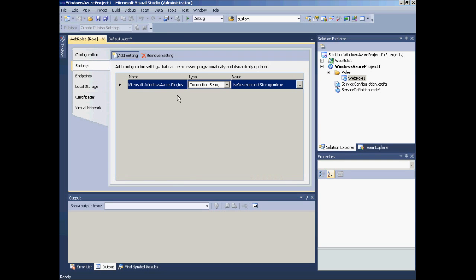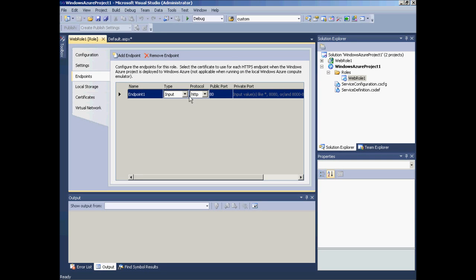There are some more settings under here, which are the application settings, and at the moment by default it creates one for the local development storage. There are also different endpoints we can have, which are inputs or internal, with different protocols: HTTP, HTTPS or TCP.